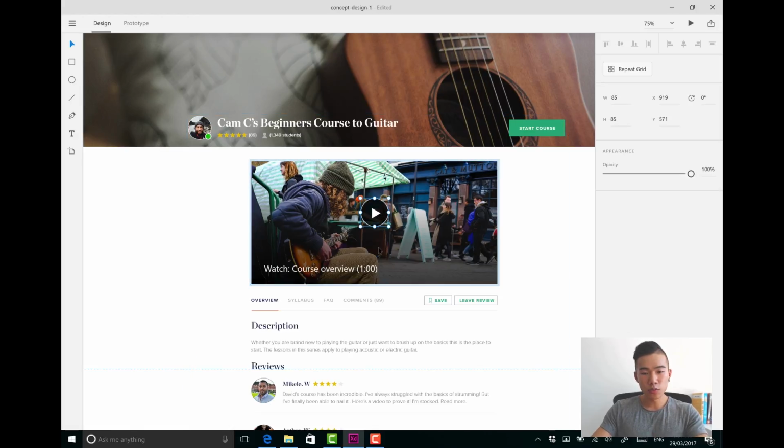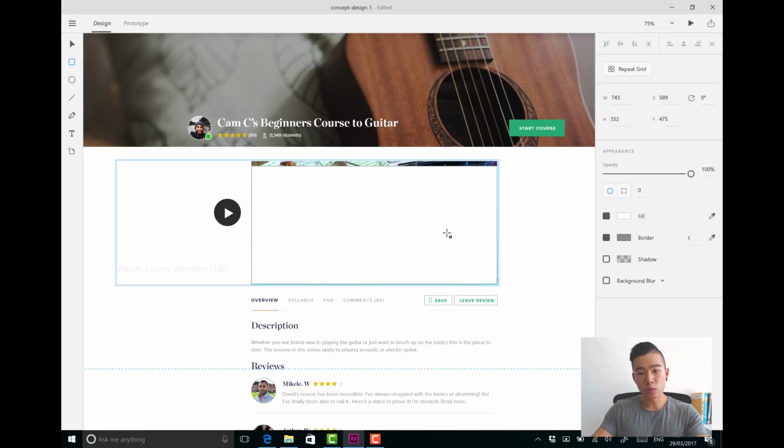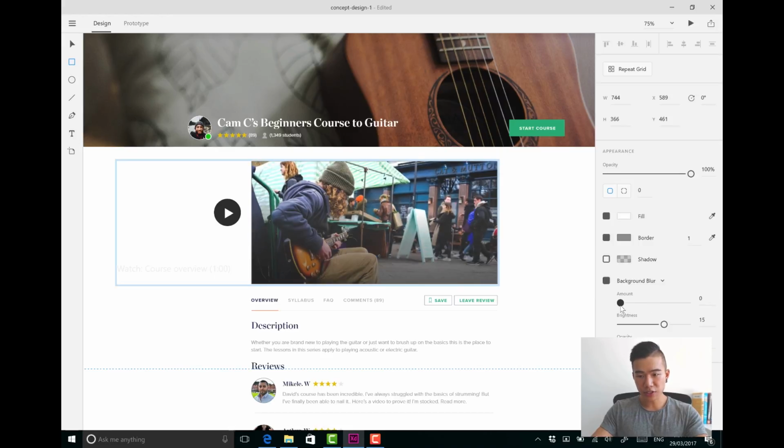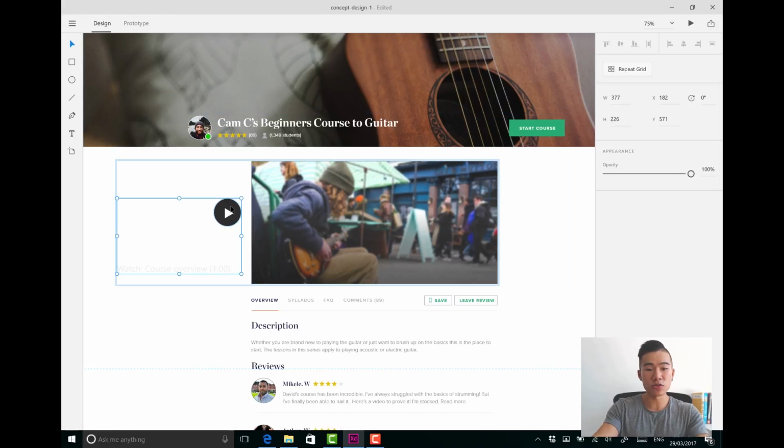What we can do is move these items to the side. We can grab the rectangle tool and draw a rectangle to where and what we want to blur, and simply hit the background blur in the property menu on the side. You can drop the amount, and as you can see, it's extremely simple to add blurs, which are a very common style for iOS and Android apps.